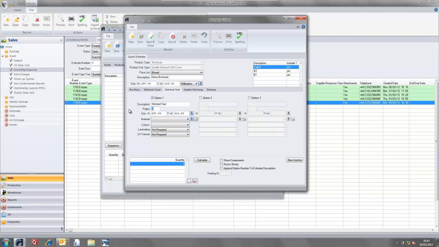I need to tell it how many pages of text there are. There are 24 pages of text. And what the material is. I'll say it's 130 gram for the text, and it's 4x4. And again, I could say whether we want it laminated or not. Saddle stitch, gather stitch and trim, that's fine. We could have other options if we defined it in that manner.